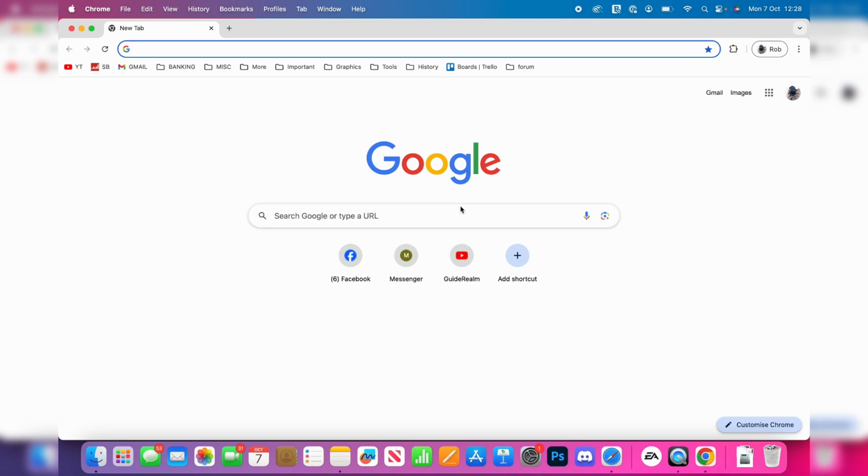Now I've actually had Google Chrome on my Mac before, so it was super simple. I'm already logged in. If you haven't, you'll need to sign into your Google account. See, that's really straightforward and you can then start using it.